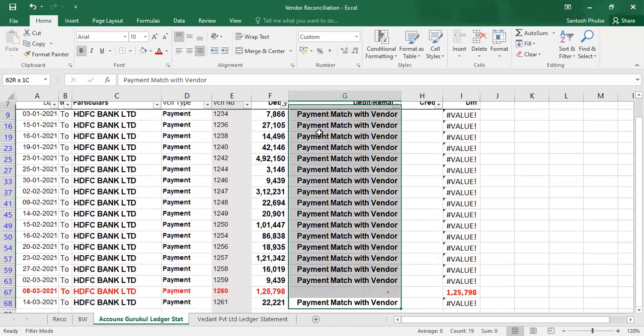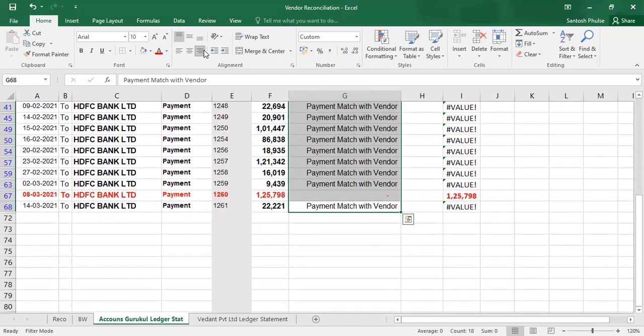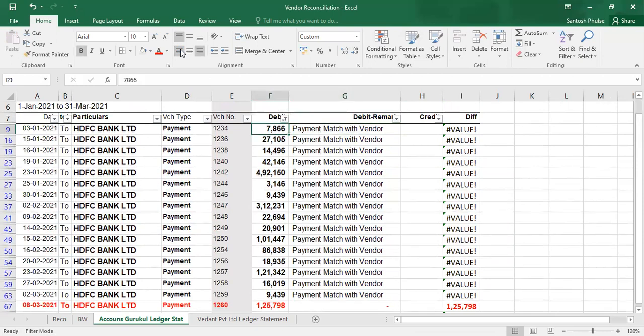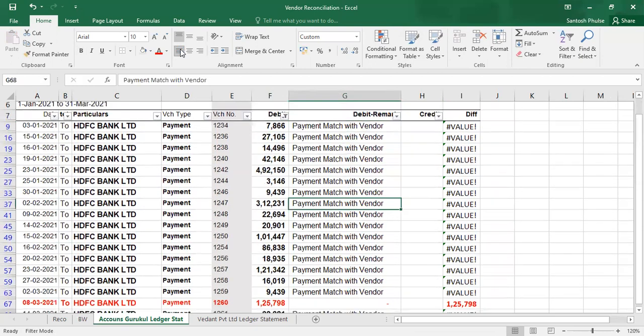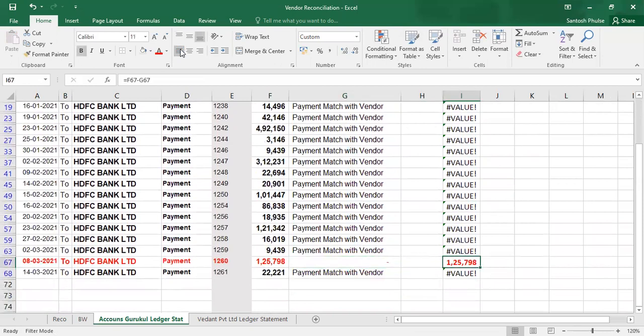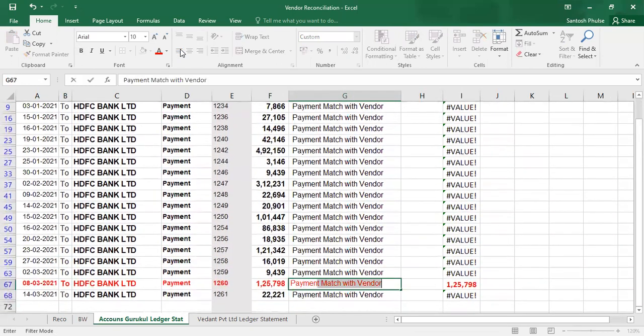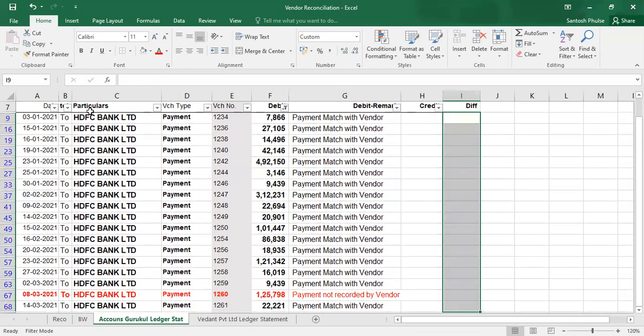I haven't done the formatting in the data because I want to use the same data we have extracted from the systems. So payment match with vendor, and here for this amount the remark is payment not recorded by vendor.